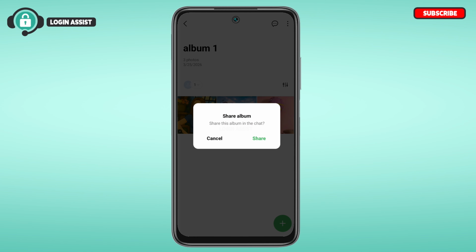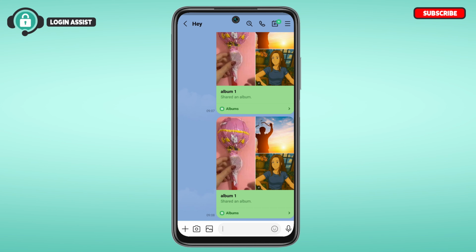Now this kind of pop-up will appear. Simply tap on this option, share. Now you can see over here the album will be shared with the friend with whom you created this particular album. So like this, you'll be able to share the album. So that is how you share album in Line app.